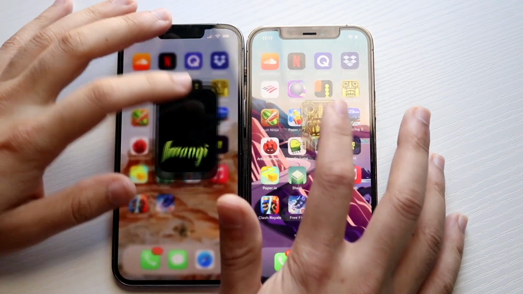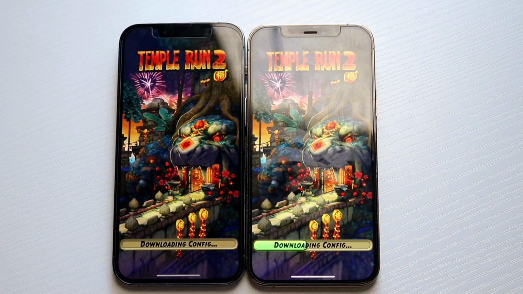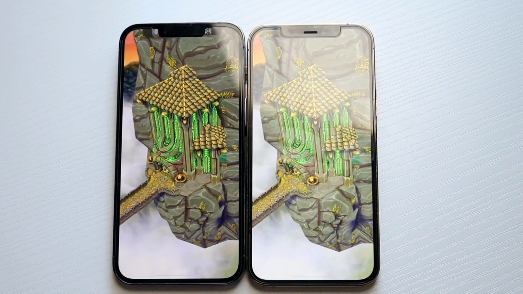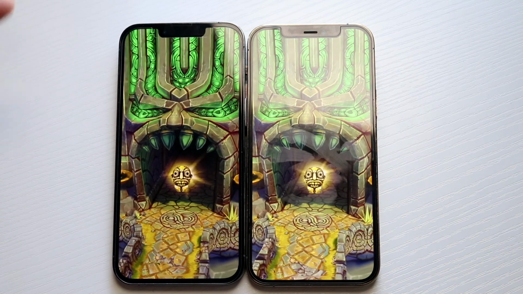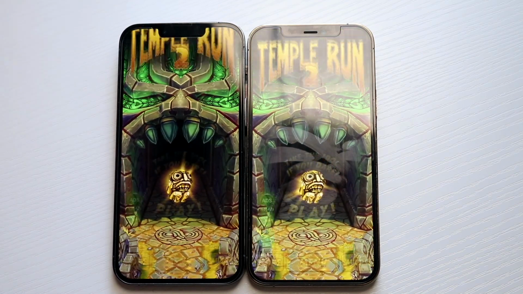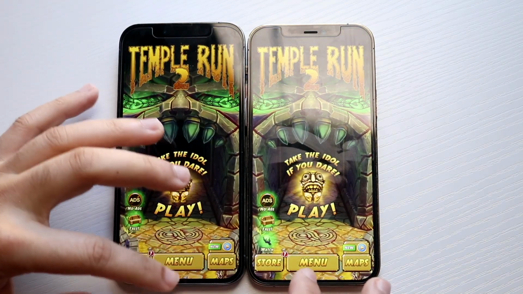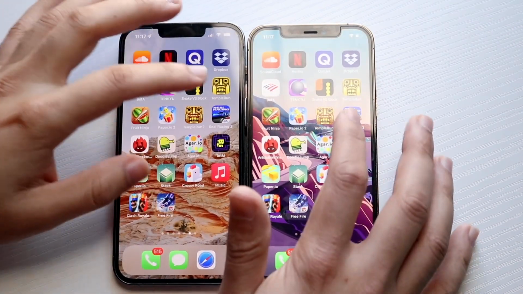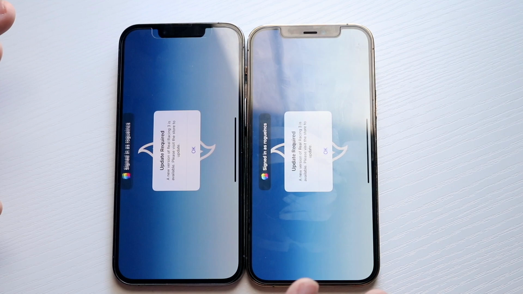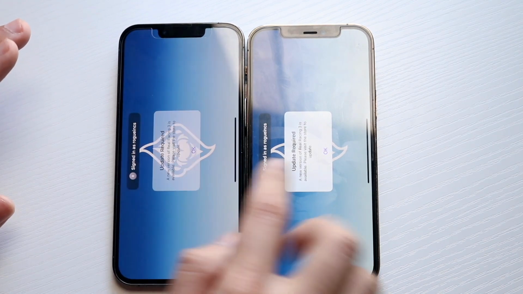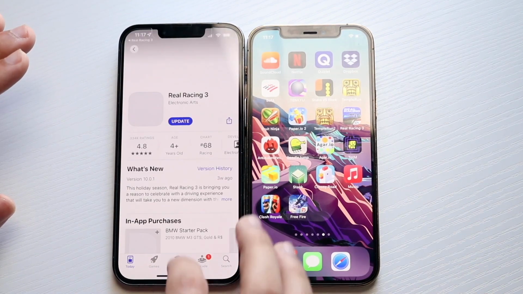Temple Run 2, 3, 2, 1. Almost exactly the same thing here too. It's very interesting. We're getting pretty much the same exact performance for the most part. They are literally within not even a full second of each other. In some cases, the 12 Pro is beating it. Real Racing 3, 3, 2, 1. Now we may get into a pop-up on both. I'm not too sure. And we did, but the pop-up was faster here, so we'll say this one was slightly faster for the most part.